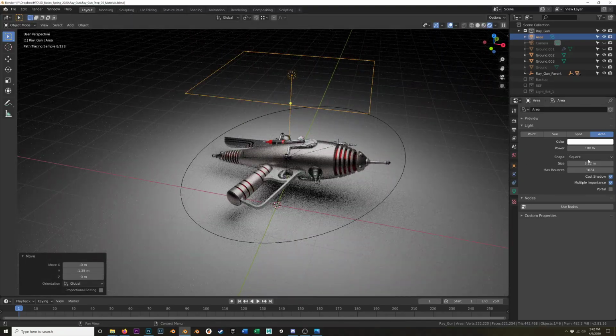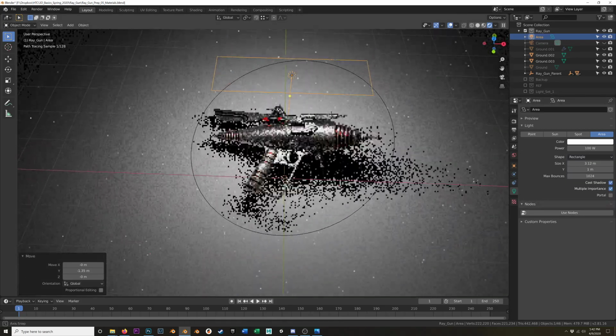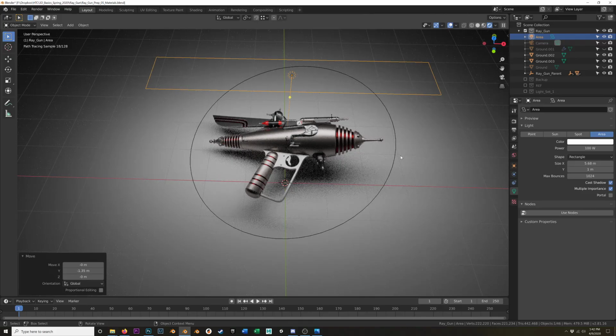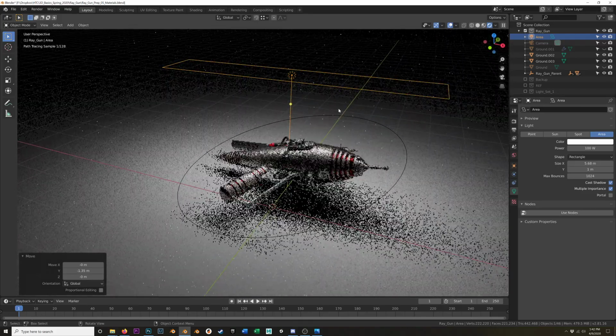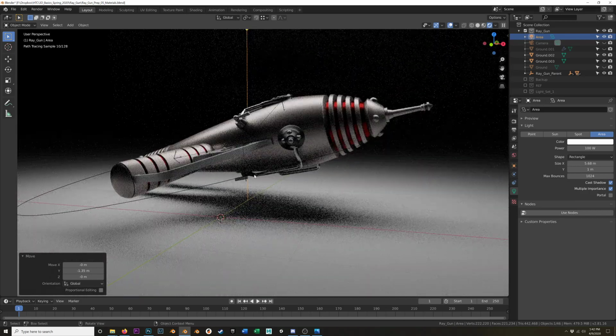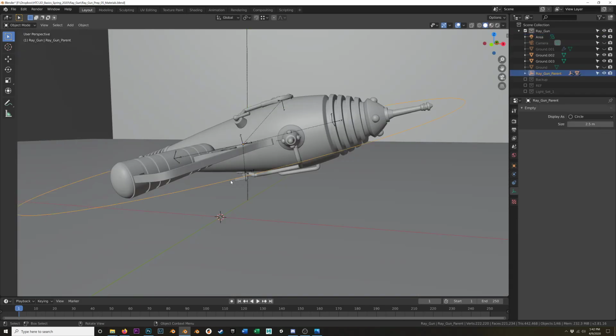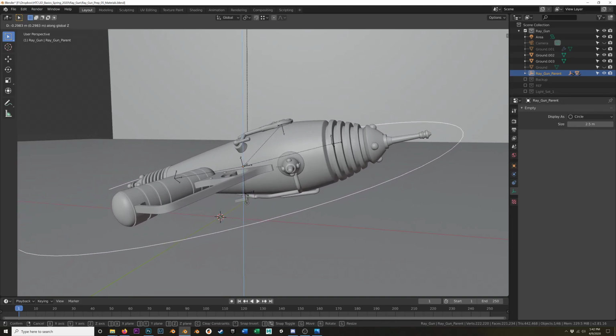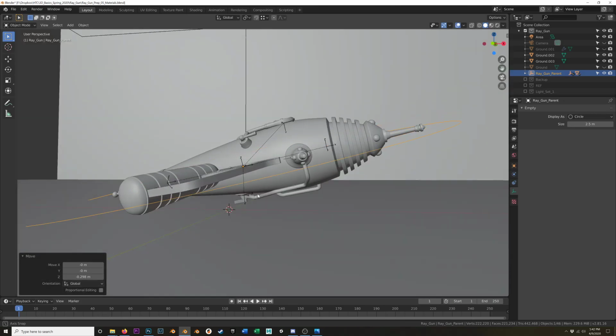So we can do something like that. We can change this to a more rectangular shape. And do something like that. I don't know why this is jumping around so much. Must have just had other things selected.